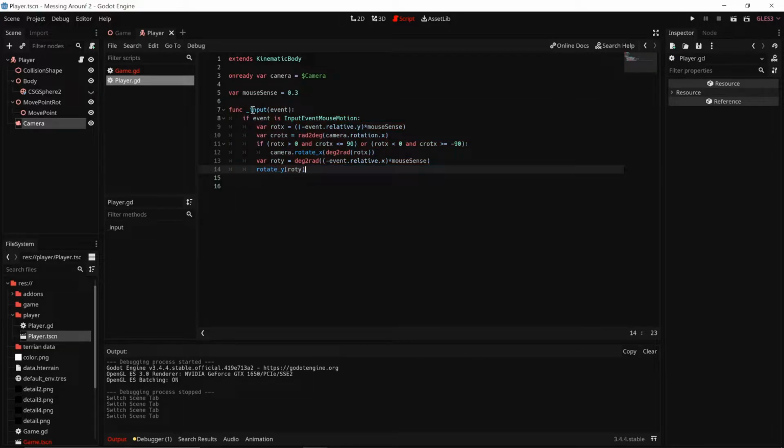So anytime there's any input, we check if it is mouse movement, and if it is, we are going to get the rotation of X, which is the opposite of how much you moved the mouse on the Y, times mouse sensitivity. It's kind of weird how these are flipped, but that's just the way it is. It gets really weird if it's not.